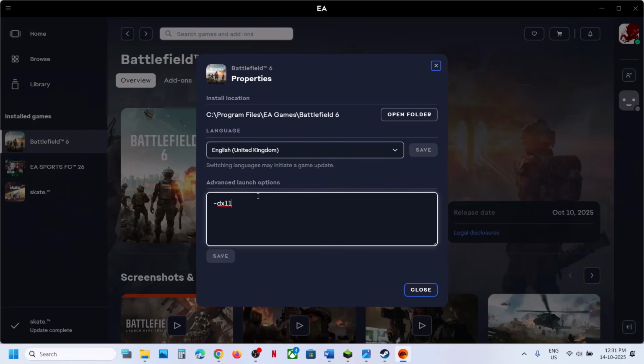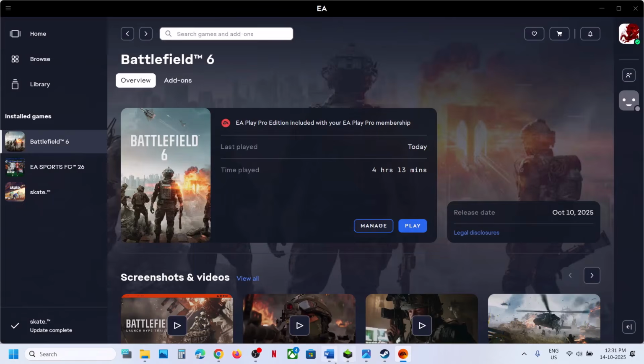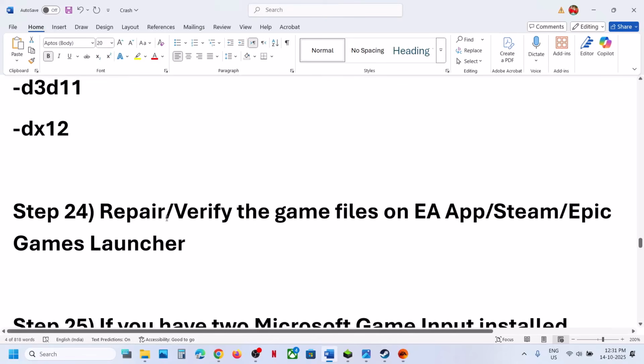If that does not work, type in -dx12, save it, launch the game and then check. Still not working, remove this, save it, follow the next step. Now the next step is to repair or verify the game file.